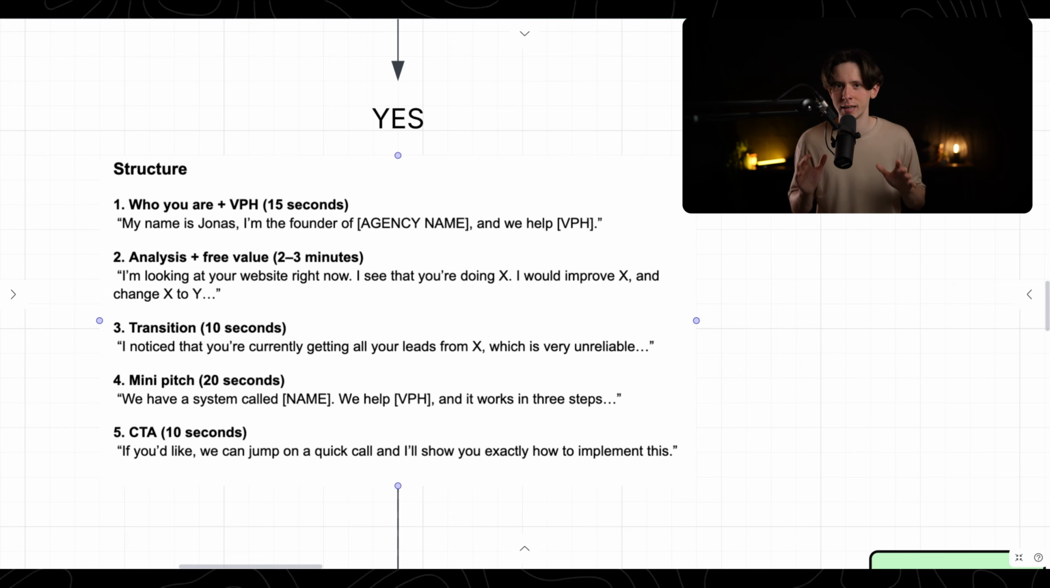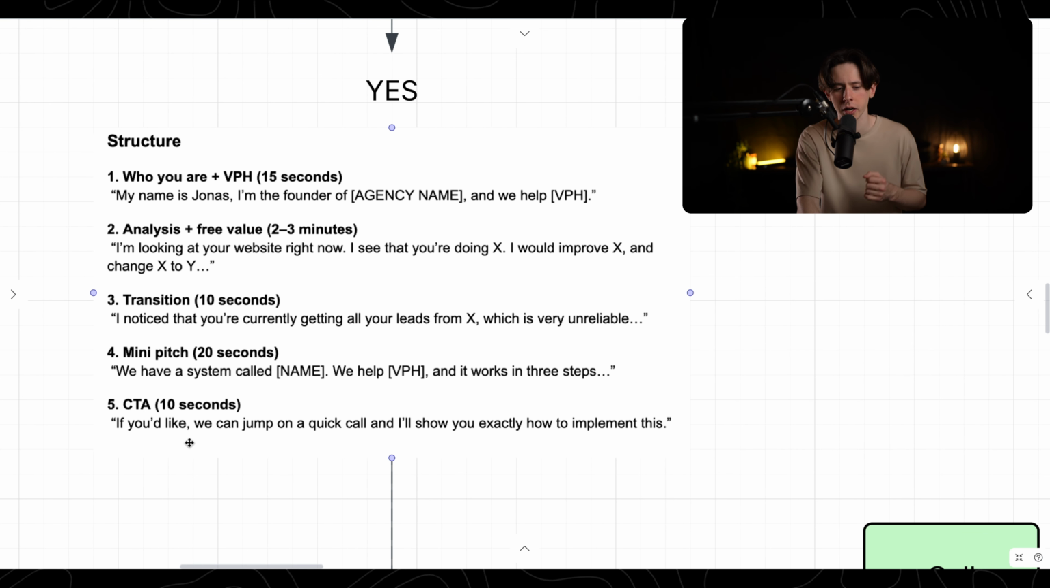We never ever tell them the price. We just tell them what this is about and which results they can get and which problems we solve. And at the end, we just do a small call to action. So if you would like, we can hop on a call and I can show you exactly how to implement this. That's all for the video. It shouldn't be longer than 3 to 4 minutes.